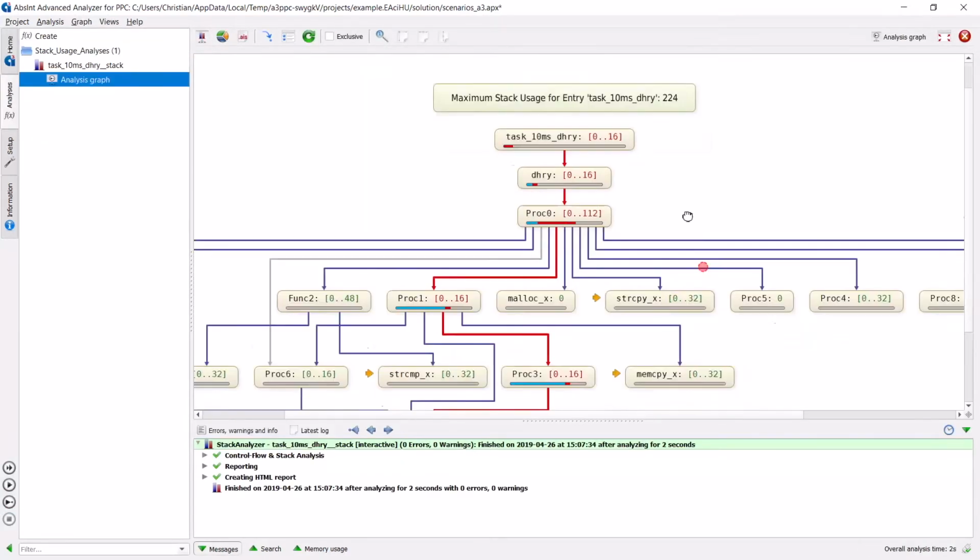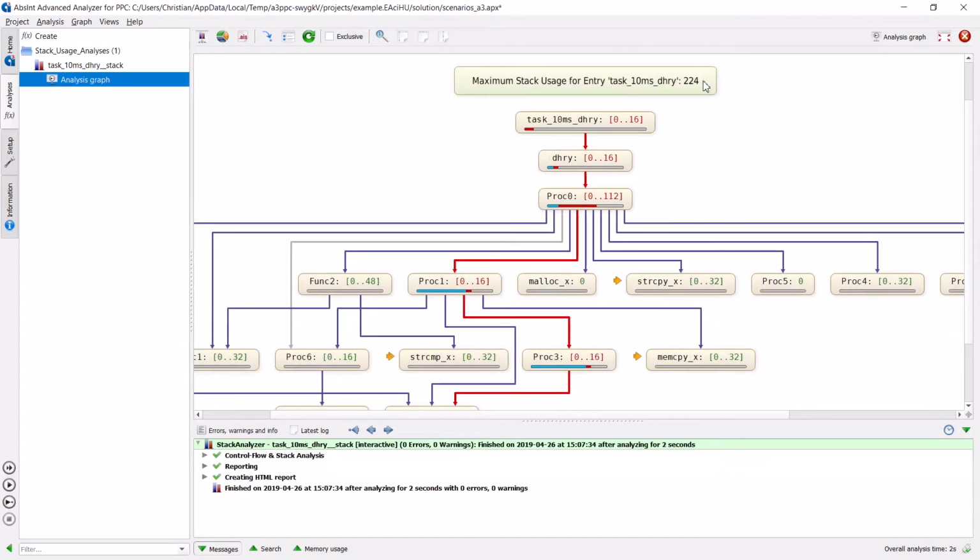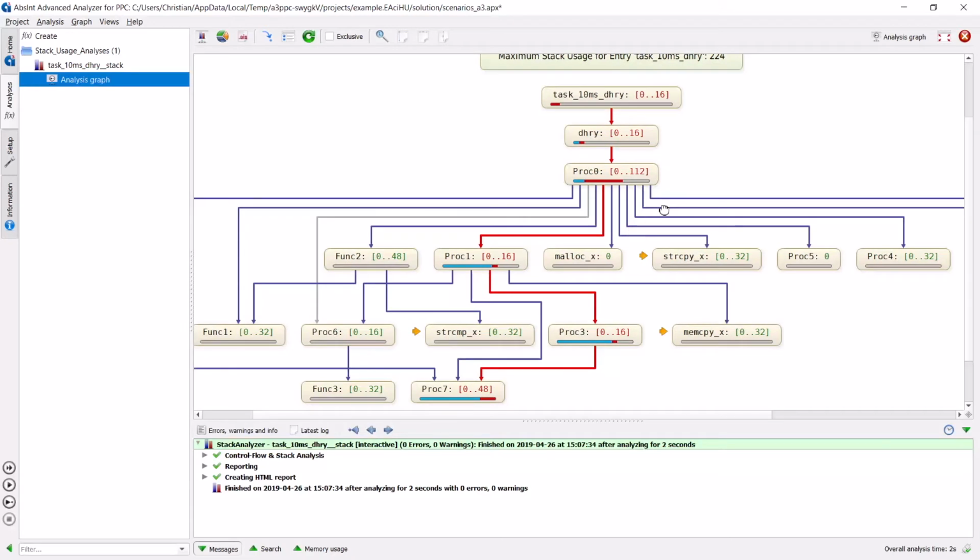The result looks like this. We have 224 bytes of maximum stack usage, and this is the call graph. Now you could decide that you have, for instance, a too complex analysis, a too complex call graph, and you would follow the divide and conquer approach and analyze different parts of this program separately.